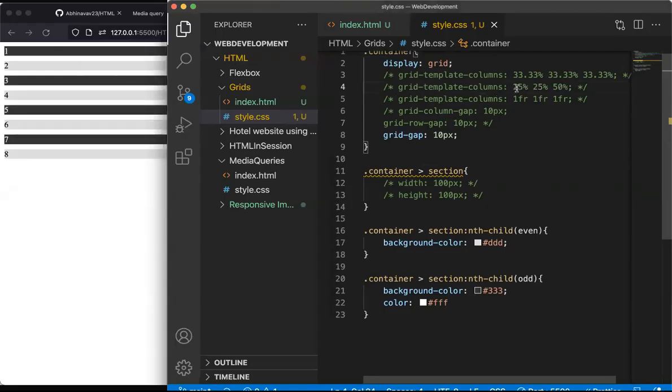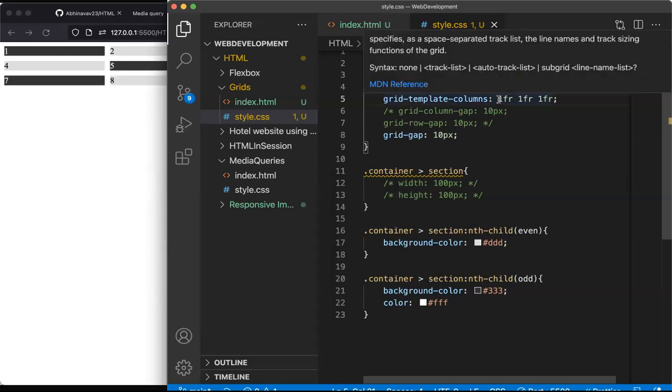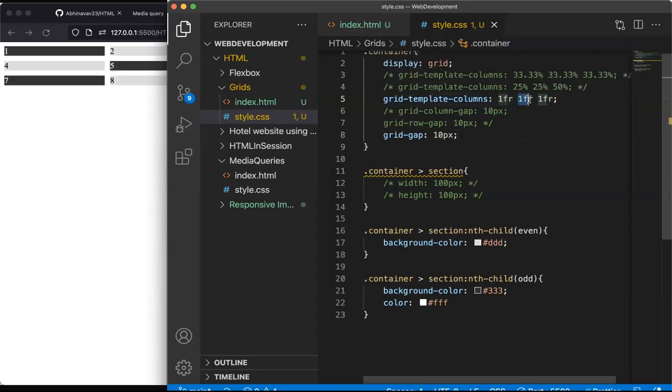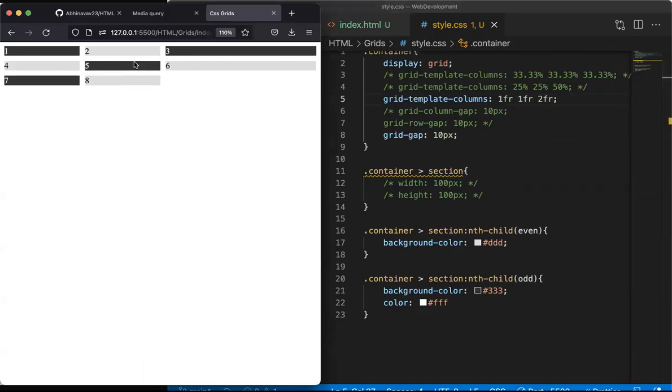But here also, if I want to do it using percentage, again I have to make the calculation, correct? Like for these percentages, 50% is the half of 100. I have to have half of the width here, and then 25, 25. I can avoid that using fractions. What I can say: 1 FR for this, 1 FR for this, and 2 FR for this. Simple, right? See, the same result is achieved, correct?